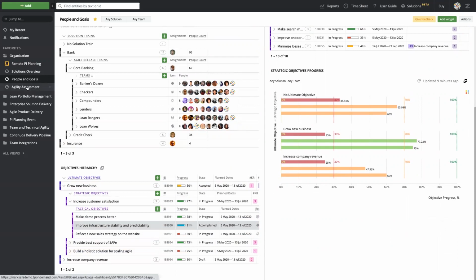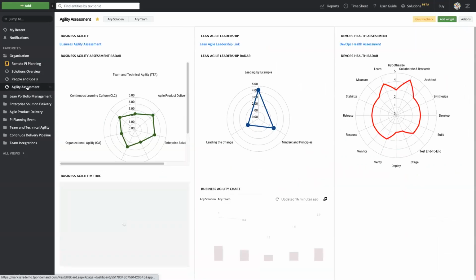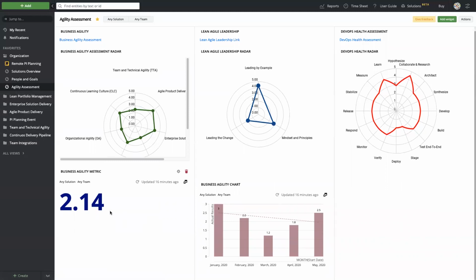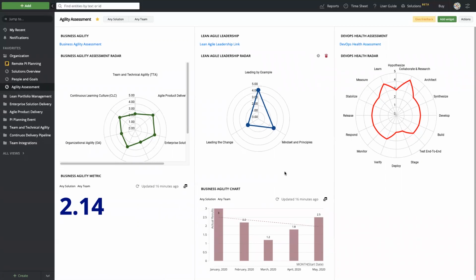Now that we have all of that set, we want to know how we're doing overall as an organization. These types of assessment metrics come off the SAFe website, measuring how well we're doing from a business agility standpoint, a lean agile leadership standpoint, or a DevOps health standpoint. We can pull in this information, and we can also add additional details from any type of metric, agility charts, or other things that we want to augment this with. This helps us know on a regular basis, whether quarterly or annually, how well we're doing and whether we're improving as an organization.